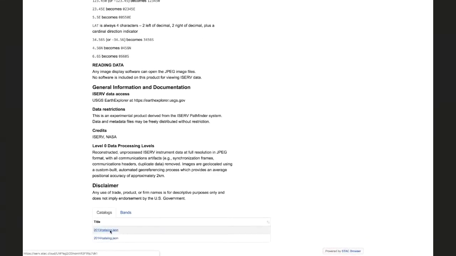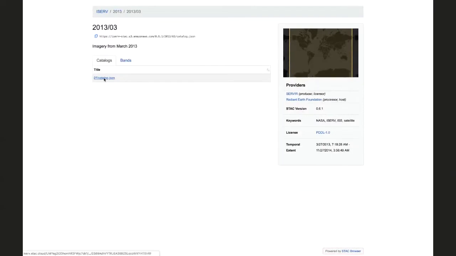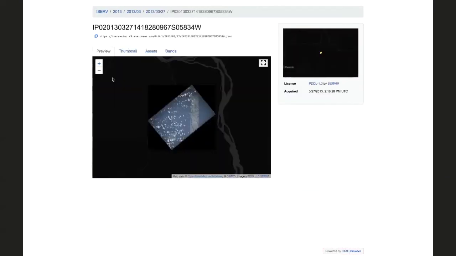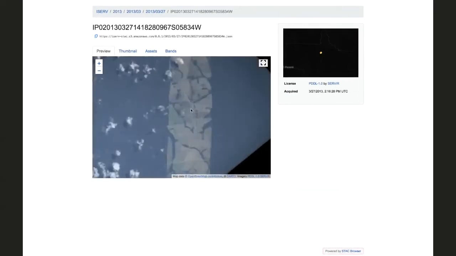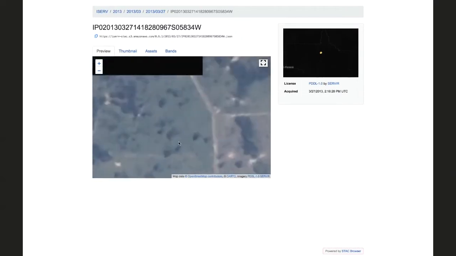So let's see, for example, let's open one of the data in 2013. Then there's the month, March 27th. It shows the bands that are available at this level, and then the items, which are the actual COG files. When I click on one of them, it will show me the preview, which in this case, because it's a COG, if I zoom in, it's the actual data that I'm visualizing right now directly from an S3 bucket into the browser. So we are streaming the data into the browser in real time and exploring that.